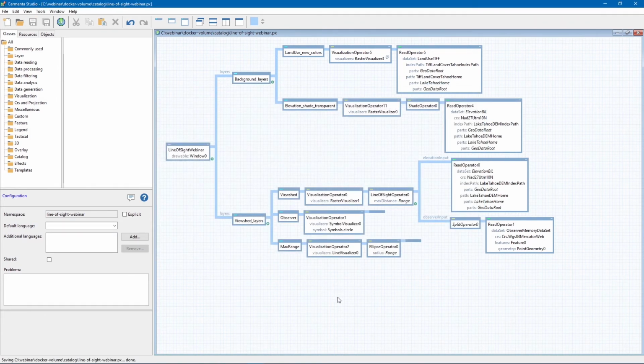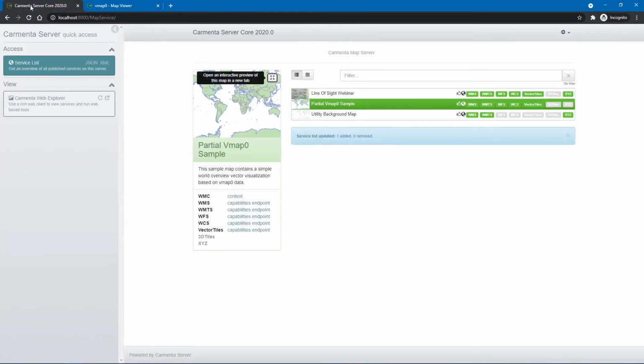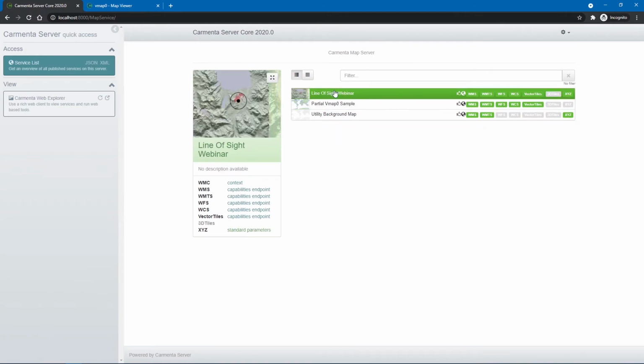And if we now look at our service list again, we can see that it's updated with the new map service. And finally, we can preview the new map service in the map previewer.